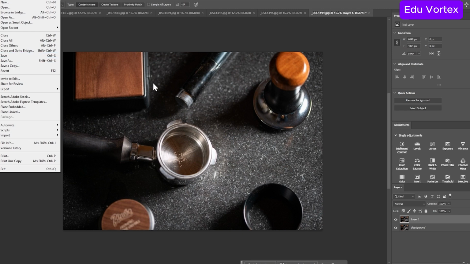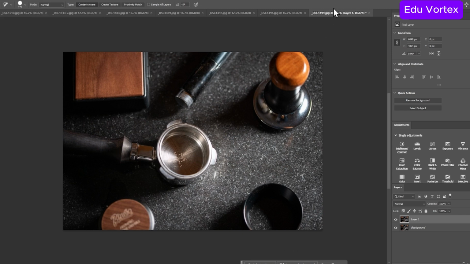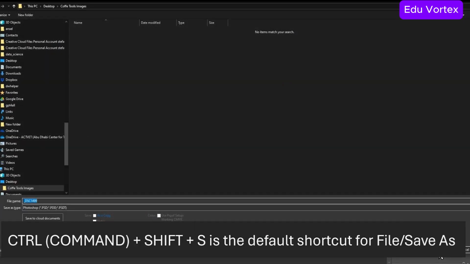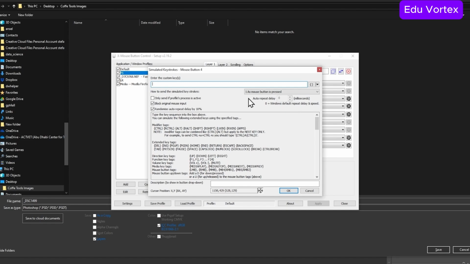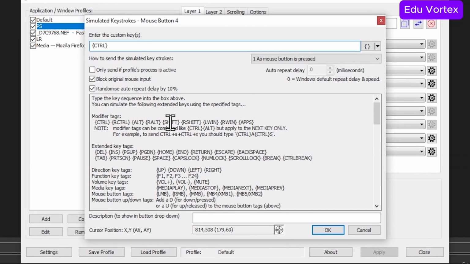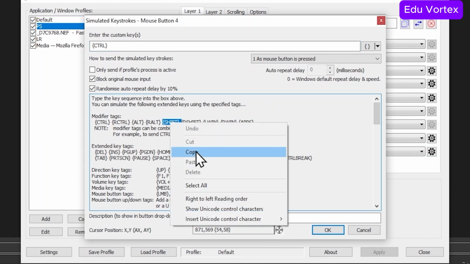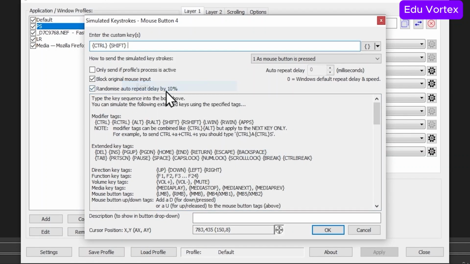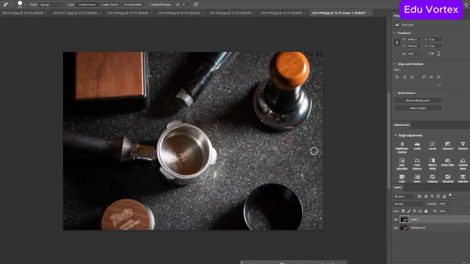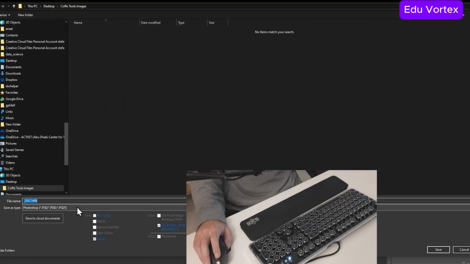So we can see File, Save As. In order to do this, the keyboard shortcut is Ctrl or Command plus Shift plus S. So this is the first part that we have to add here. So I'm choosing Control, pasting it here, Shift, pasting here, S. Okay, now we've done the first part. I press OK, press Apply, go there to test it, and we are here.